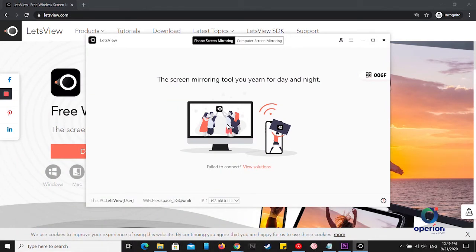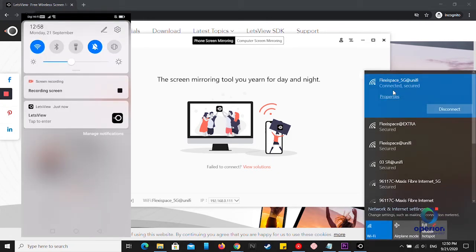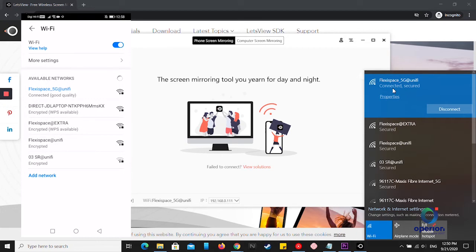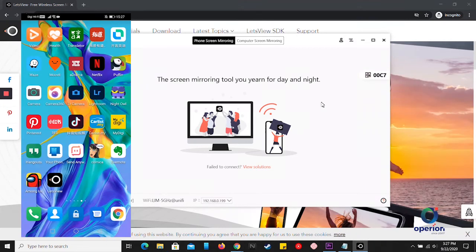Before starting the demonstration of casting the phone screen to the laptop or PC, make sure your laptop is connected to the same Wi-Fi network as the smartphone. For example, this Wi-Fi must be the same as the one the smartphone is connected to. And then you can open the application LetsView on the smartphone.